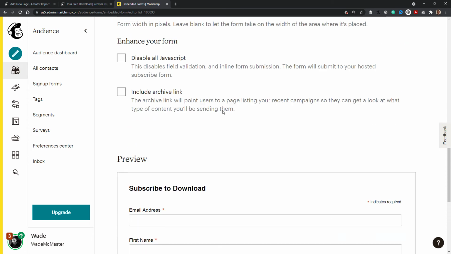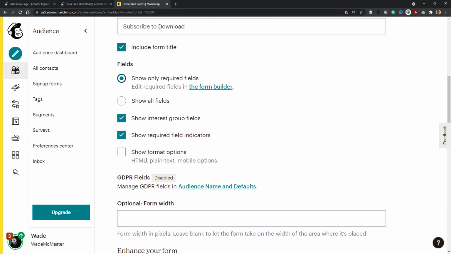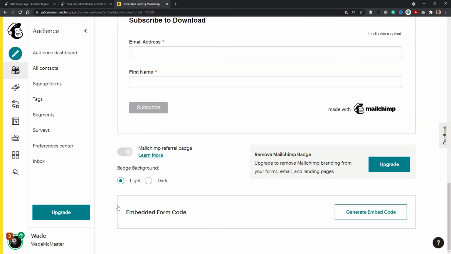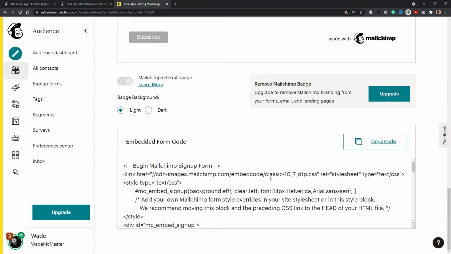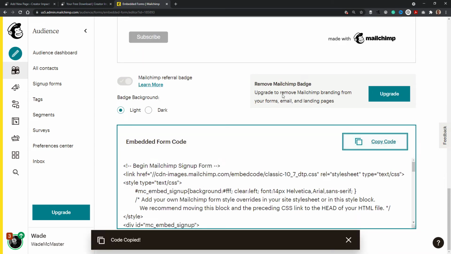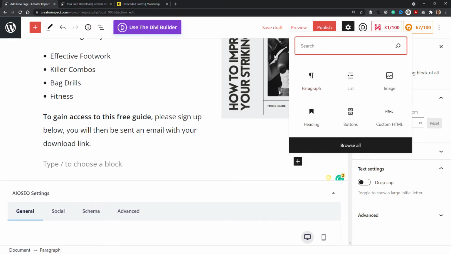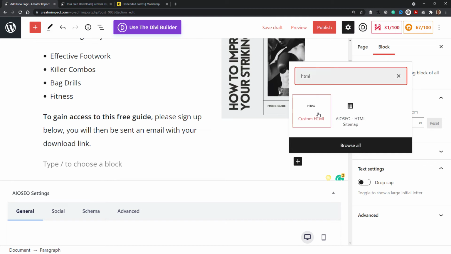Now, when we've got our form ready, you've checked the correct options here to get the form looking how you want, I'm going to go down to Embed Form Code and click Generate Code. You can see the code there. I click Copy Code. I tab back to my page over here. And where I add my new block, I add in an HTML block.